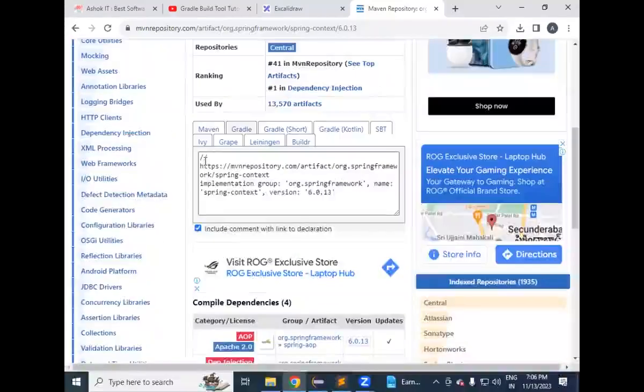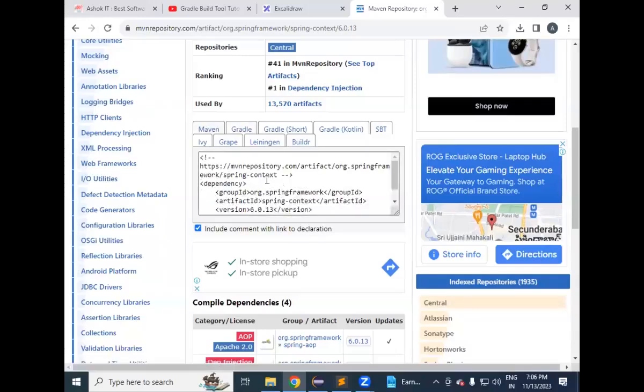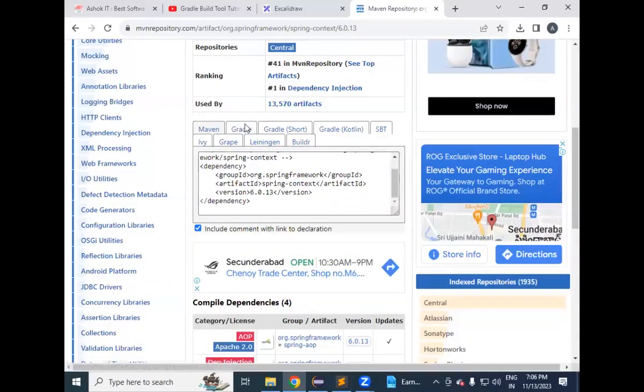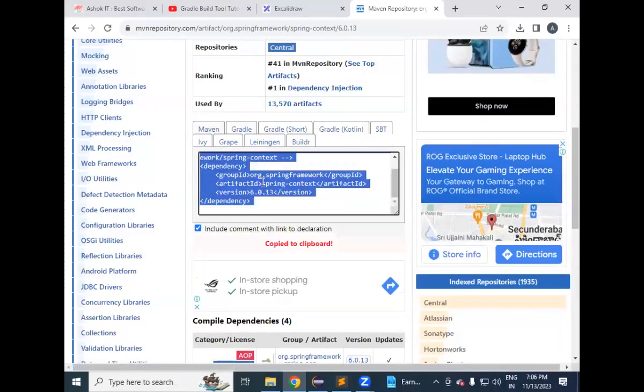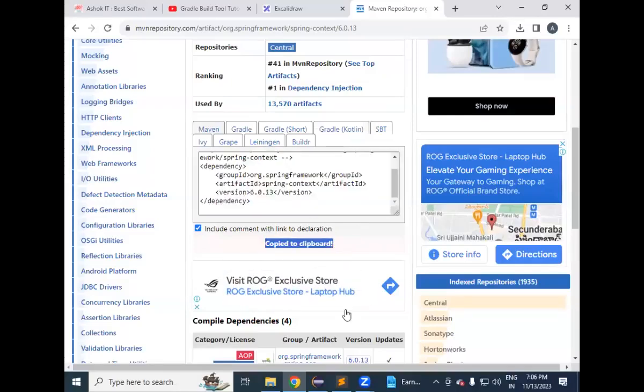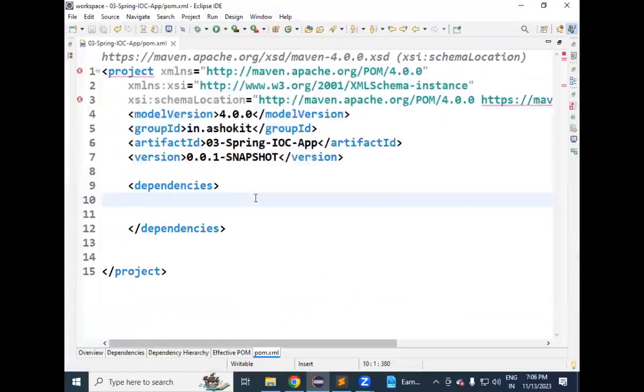Then here, dependency available. If it is a Maven project, then you take the Maven dependency. If it is a Gradle project, you take the Gradle dependency. Currently, we are using which tool? Maven. So take the Maven dependency. If you click on this box, that will be copied. Now, go to pom.xml. Add the dependency.